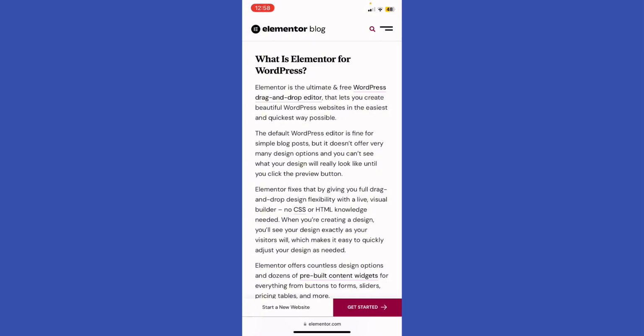And you have the responsive design. You can see the responsiveness by clicking the responsive mode icon at the bottom of the Elementor panel to switch between desktop, tablet, and mobile views, and adjust for different devices.